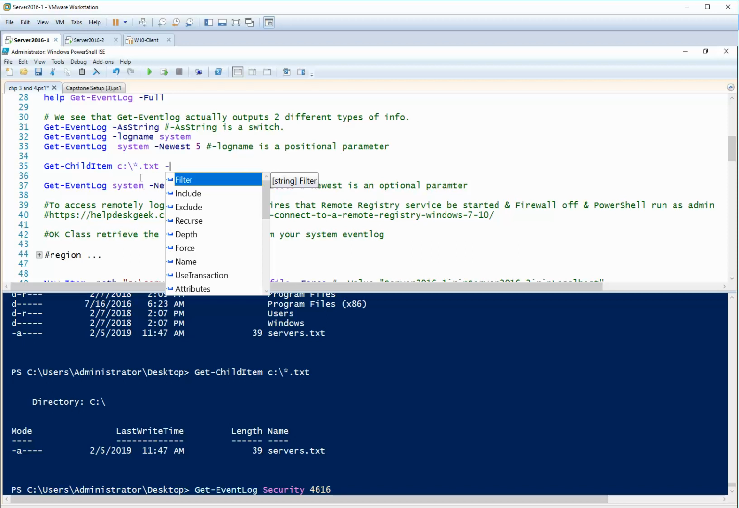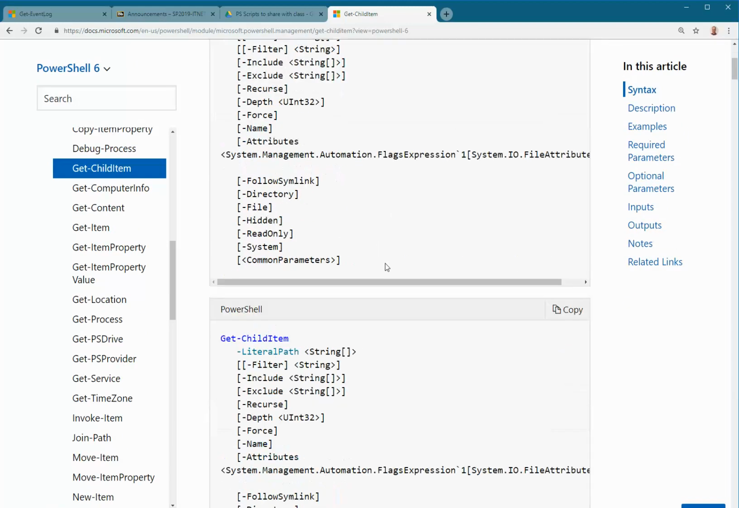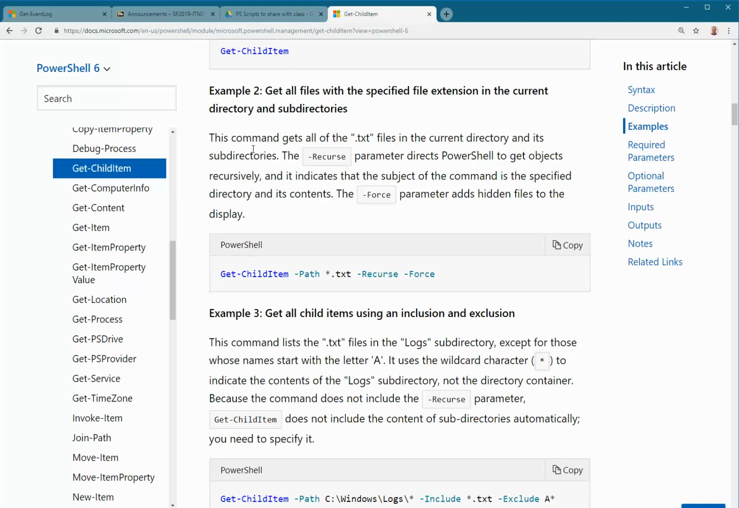Yeah, that's it. If you had just Googled, a lot of times I'll just Google Get-ChildItem PowerShell. Then the top hit is Microsoft's online help. We can look at it a little bit. If I look at the examples here, get all files with a specified extension in the current directory and subdirectories. Now they have the word Path in there, so that must be one of those positional parameters. I just put in c:\*.txt. I didn't put the parameter Path in there. They do, and then they put -Recurse.